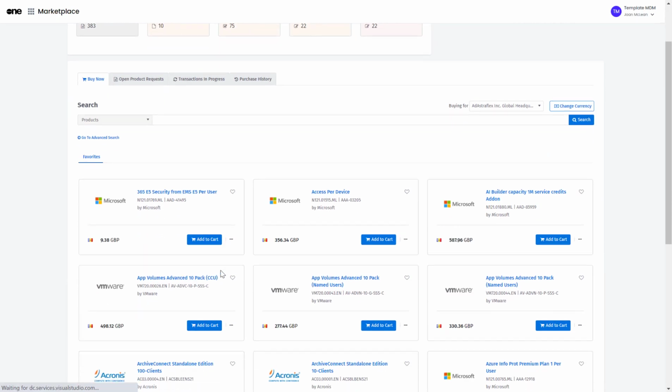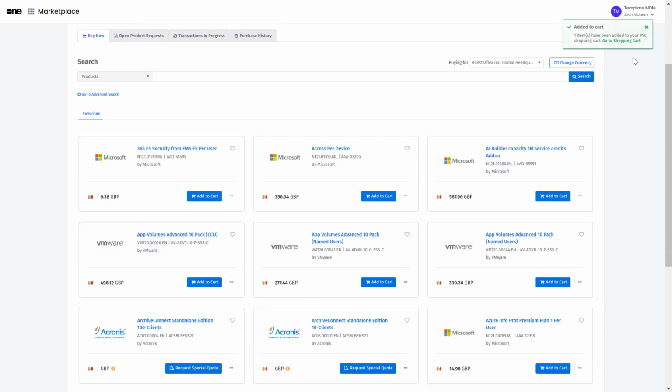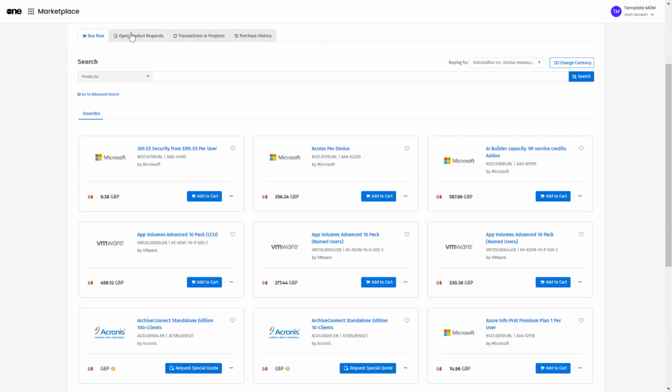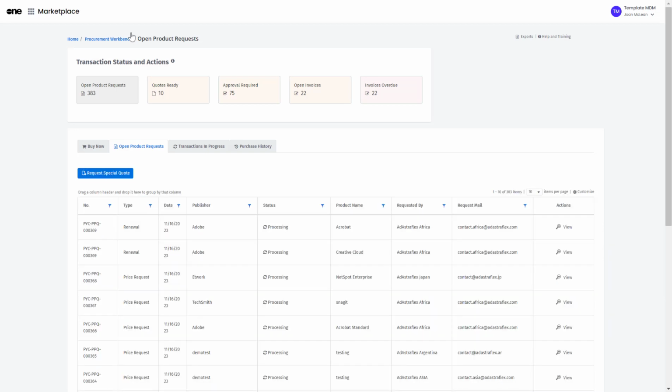Firstly, under Buy Now, you will see your favorite products and you have the ability to create a quote or an order. Secondly, under Open Product Requests, you will see the list of all your special quotes or price requests that have been raised and track their statuses accordingly. And at the same time, having the ability to raise new price requests if needed.